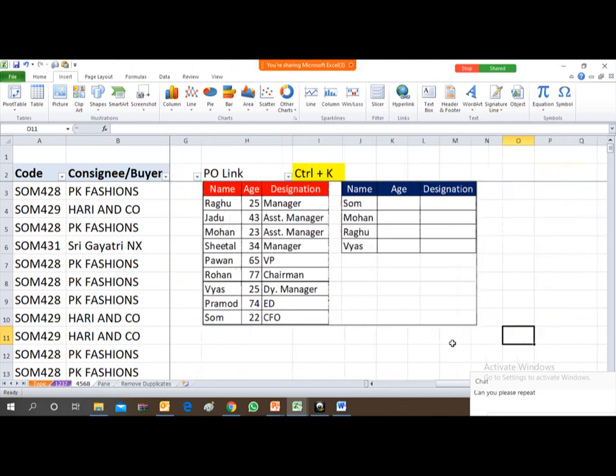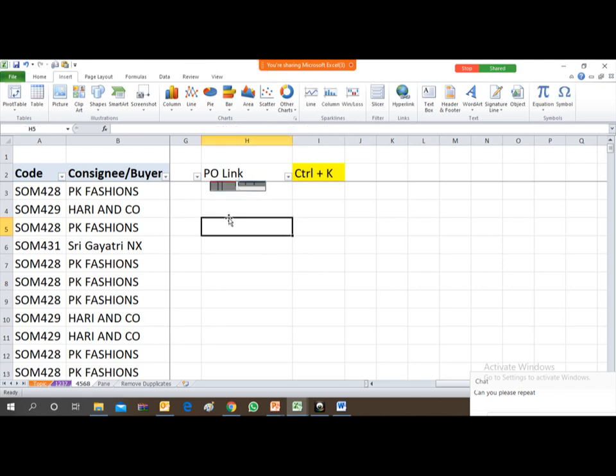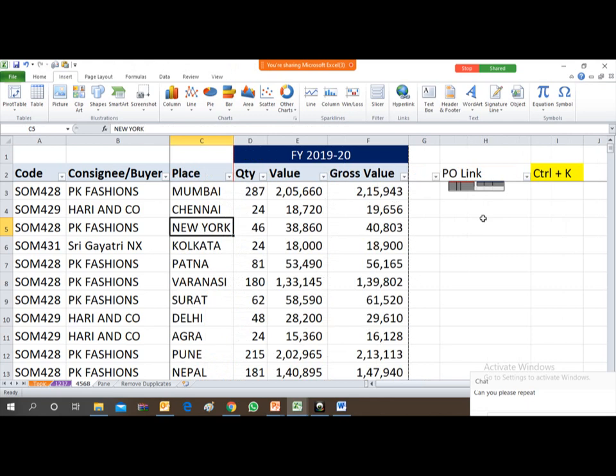Friends, the size of this file is a little more. You can reduce the width and length of this file like this, and you can even make it fit into a particular cell. According to the size of the cell, you can reduce or increase the size also.